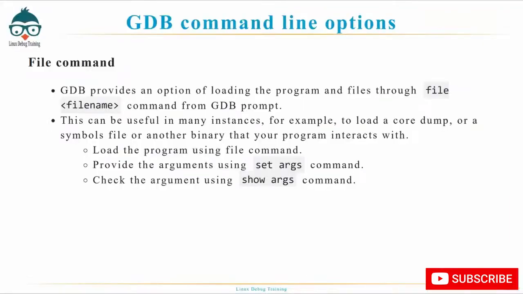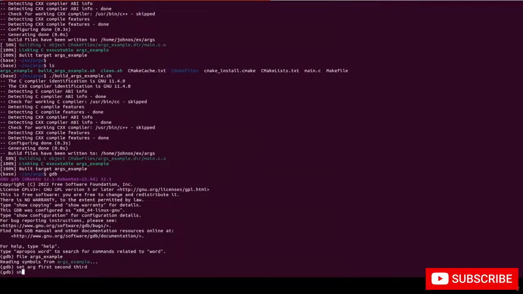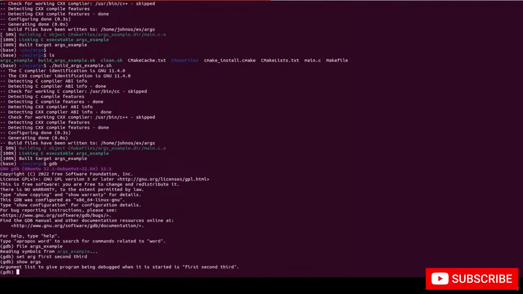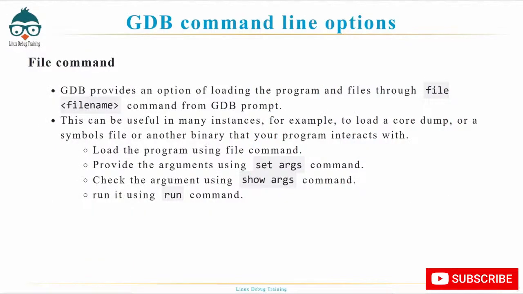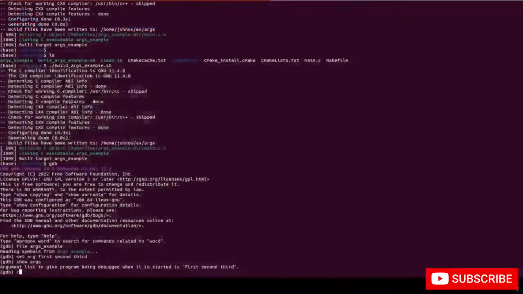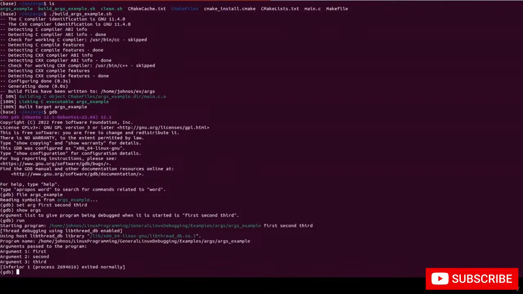We can also check these arguments using the show args command. And we can see the three arguments that we passed in this instance. We can then run the program as we normally would, just using the run command. And we can see that the program processes the three arguments we passed.